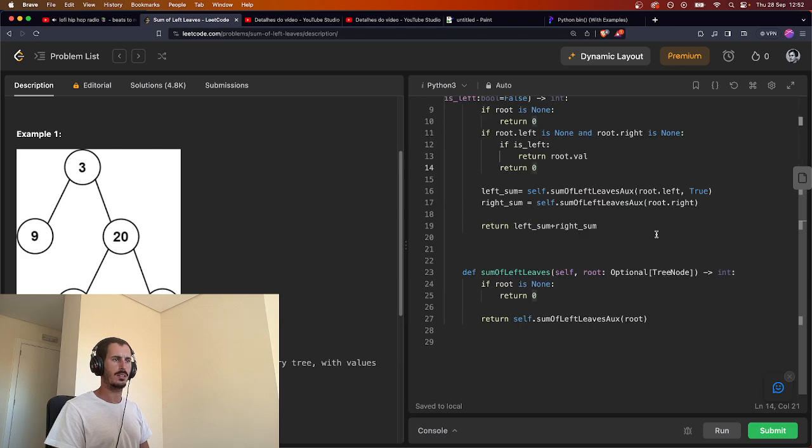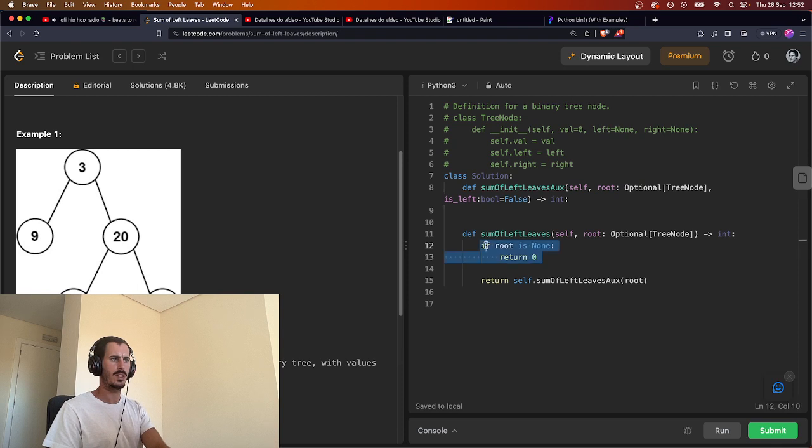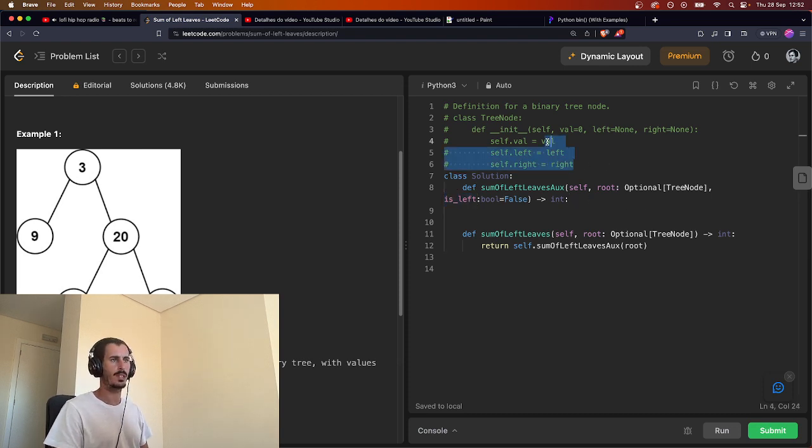So how do we do that? So let me just delete this. So we start with sum of left leaves, and I'm just going to do if root is none, return 0, though I don't really need this. And I'm going to use an auxiliary function. I implemented a function which is similar to it, but has another parameter, which is a Boolean flag called isLeft.